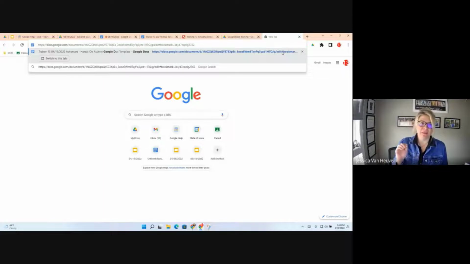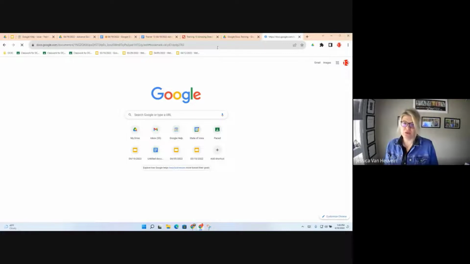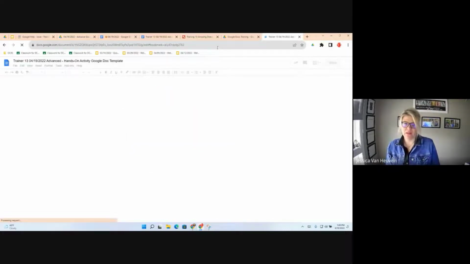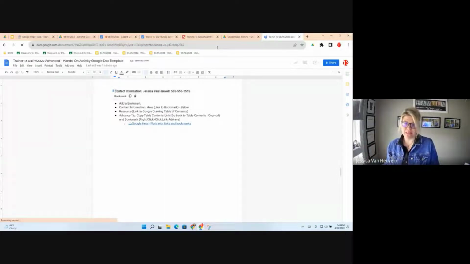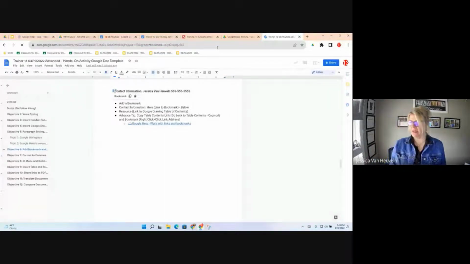Before I hit enter, notice the URL is slightly different than the entire Google Doc. It has bookmark equals ID, etc., right? The location of that bookmark is actually another URL, and it's going to take me directly to that contact information. So it works that way, which is amazing, right? I like that. So same concept now.